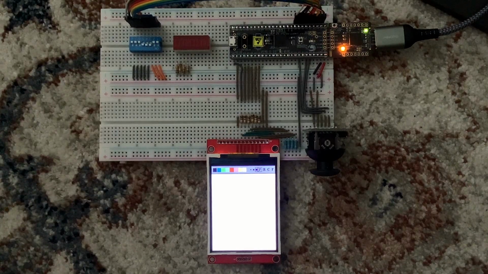Hi everyone, today I'm very excited to show you my implementation of a paint application on the PSOC 5 and TFT LCD display. What it can do is basic paint functionality using the joystick, but it also has some other features that you'll find in other paint applications, such as color selection, brush size selection, and the ability to draw shapes like rectangles and circles.